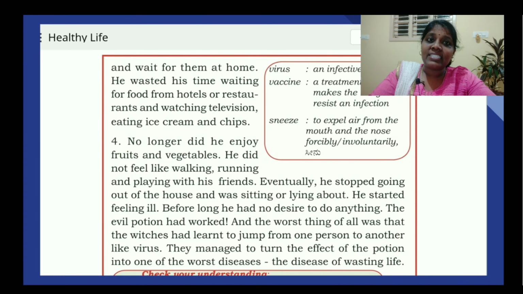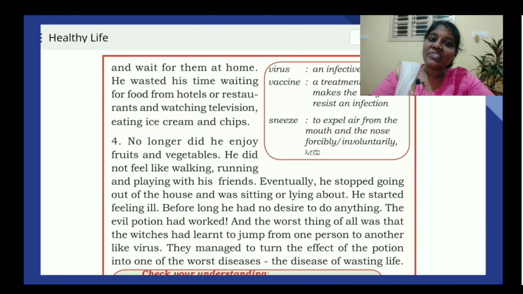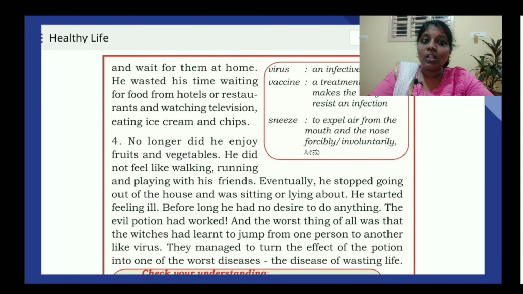He wasted this time waiting for food from hotels and restaurants and watching television, eating ice cream and chips. No longer did he enjoy fruits and vegetables. He did not feel like walking, running, and playing with his friends. Eventually, he stopped going out of the house and was sitting or lying about. He started feeling ill. Before long, he had no desire to do anything.